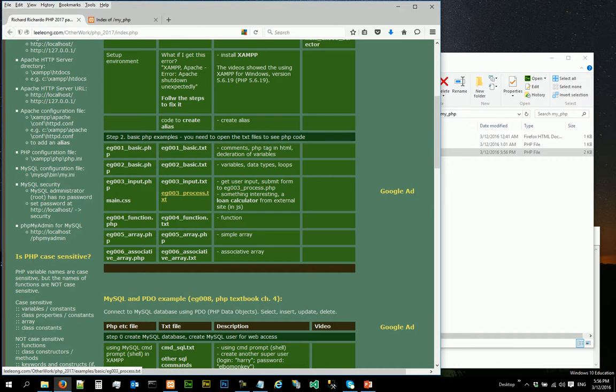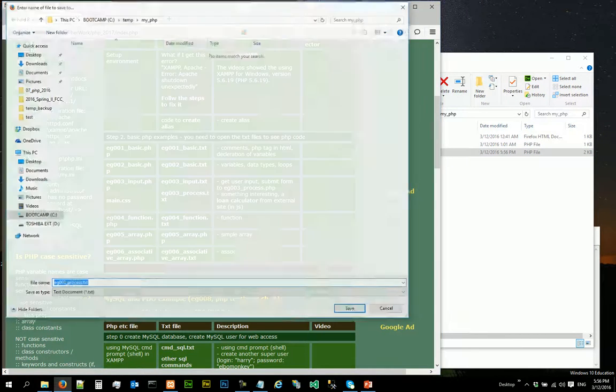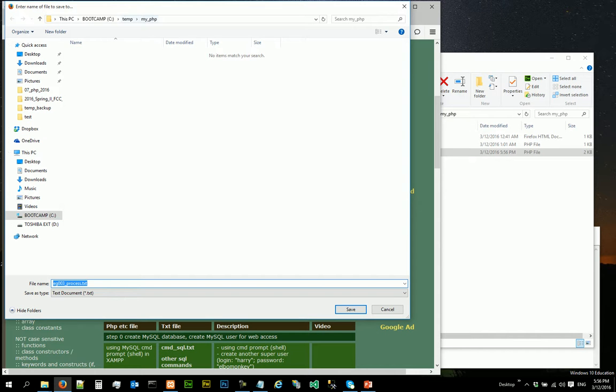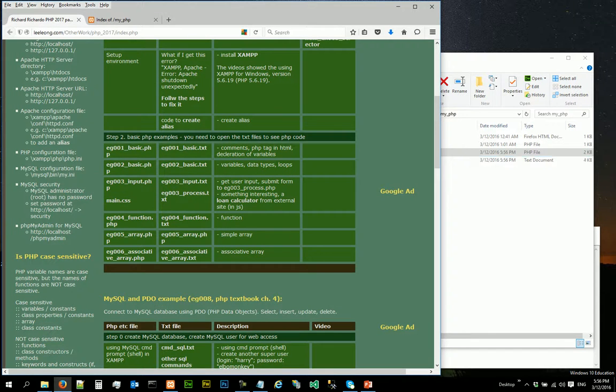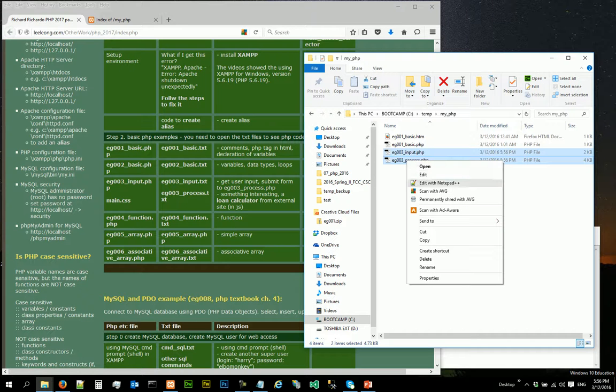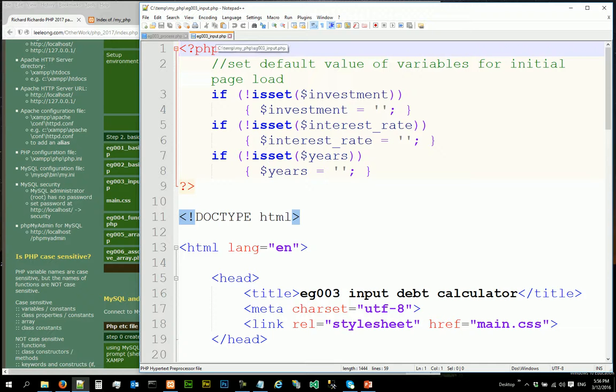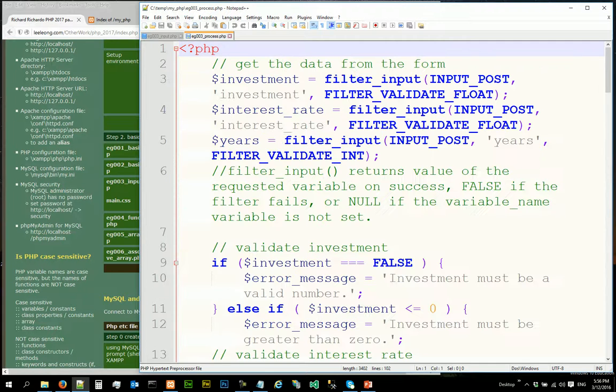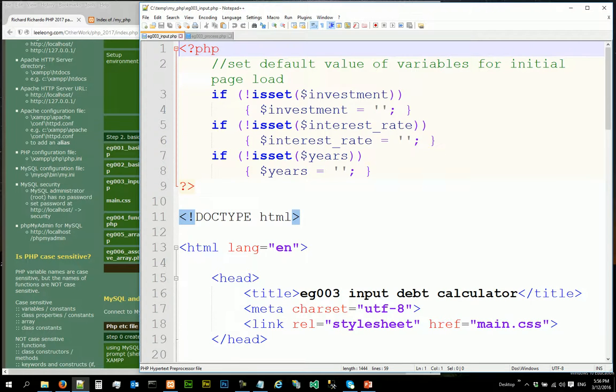And then the second file is here, so I'm going to save this again into my C temp myphp, and then I'm going to rename it to PHP. Okay, let's open these two files. I'm going to open this and that in Notepad++, so I need to use my Shift key to select both, and then right click and say I want to open both files in Notepad++. Okay, so this is the first file, the input, and then this is the second file, the process. Okay, so let me make it slightly smaller.